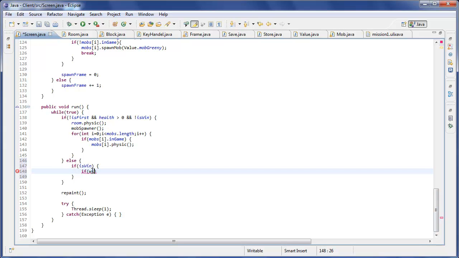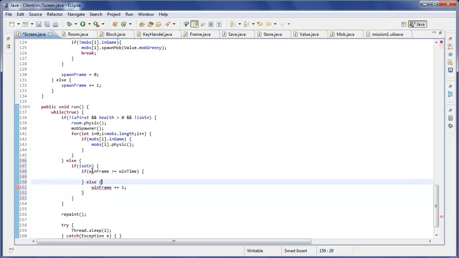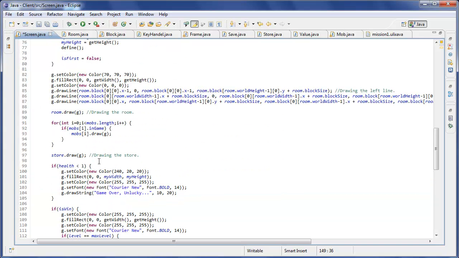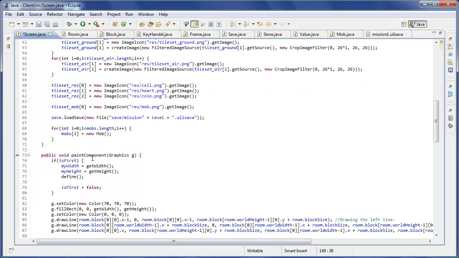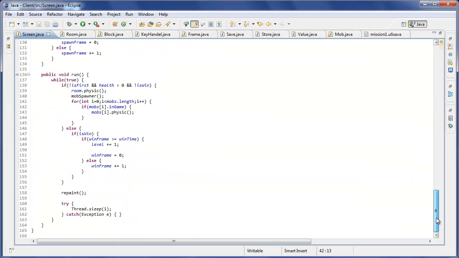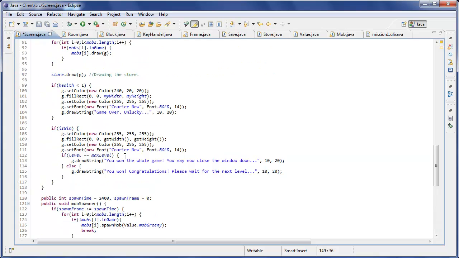So if winFrame is greater than or equal to winTime, else winFrame equals 1, and winFrame is equal to 0, then level plus equals 1. And now if you want your money to follow you to the next level, you're not going to do this, but the level is not going to be incremented just yet. You're going to have to wait a little longer for the level. And isWin is equal to false. And we're going to load the next level as well.